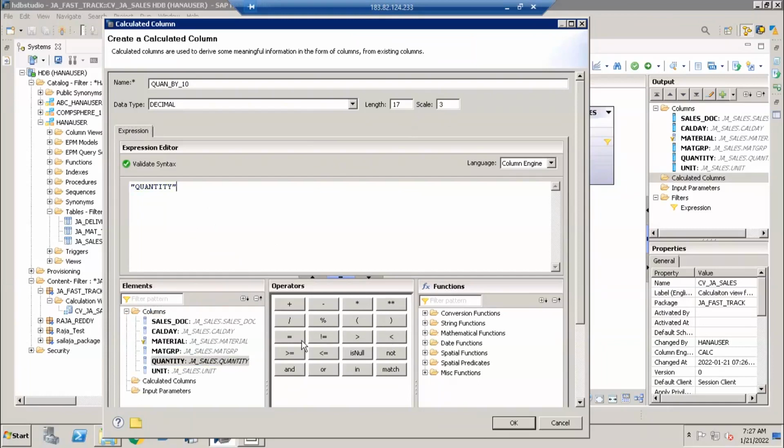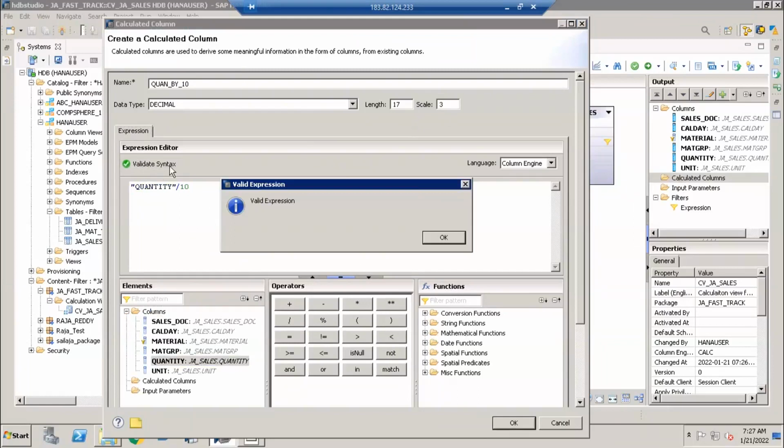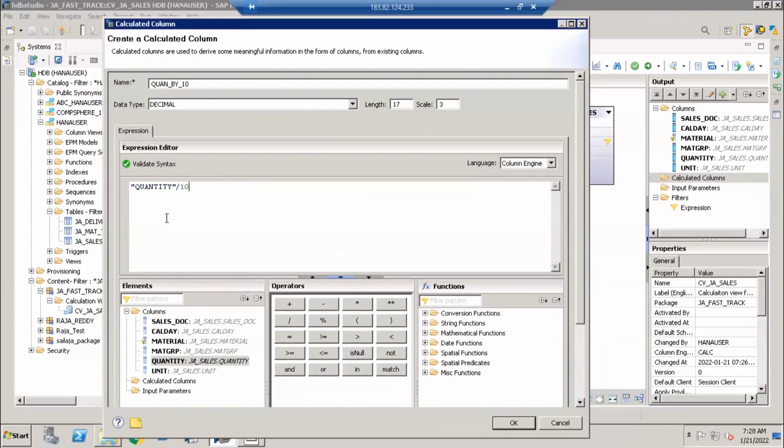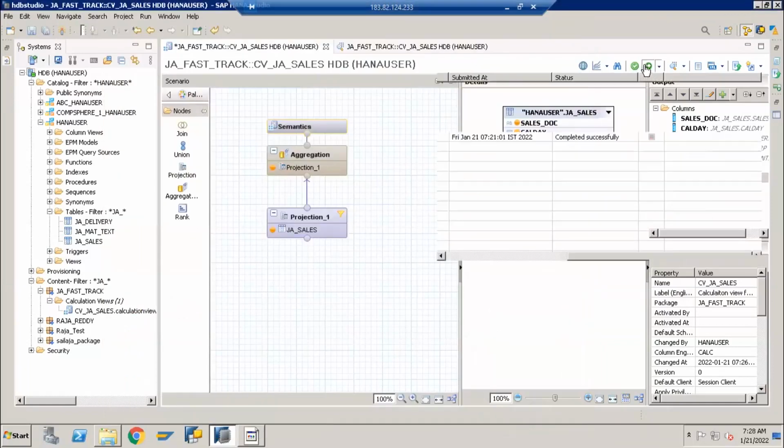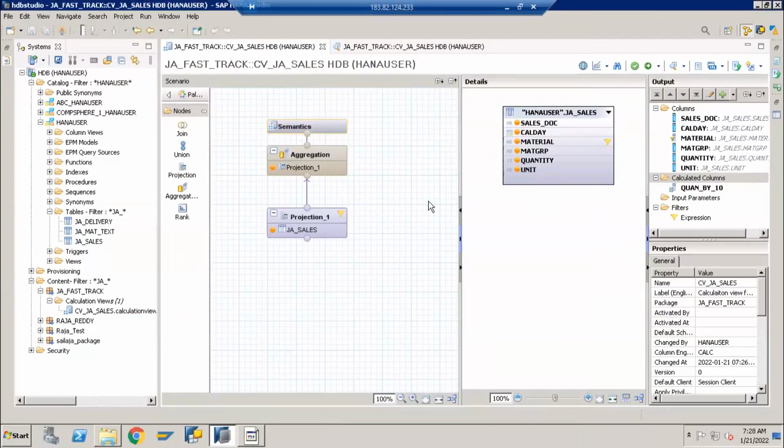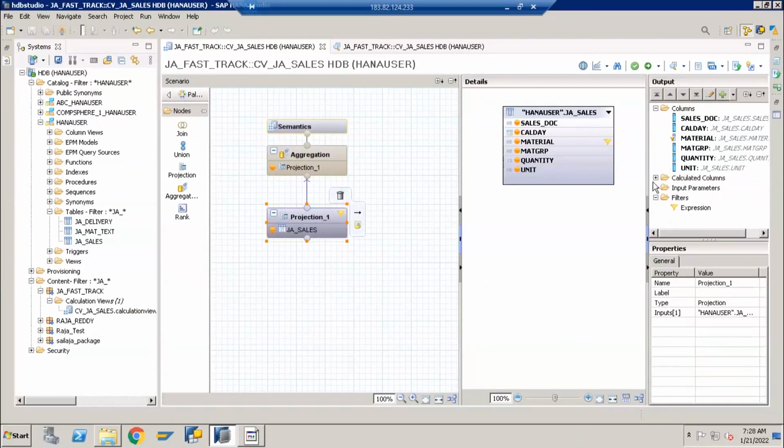It will come here. Use the operator by and then type 10 here. For the calculated columns, you have a valid syntax option. Whatever syntax you have written here, you can verify it as valid syntax. Click on OK and then activate it.